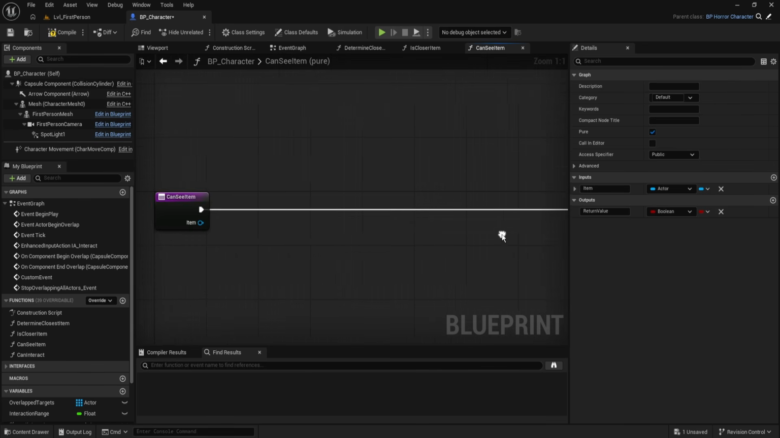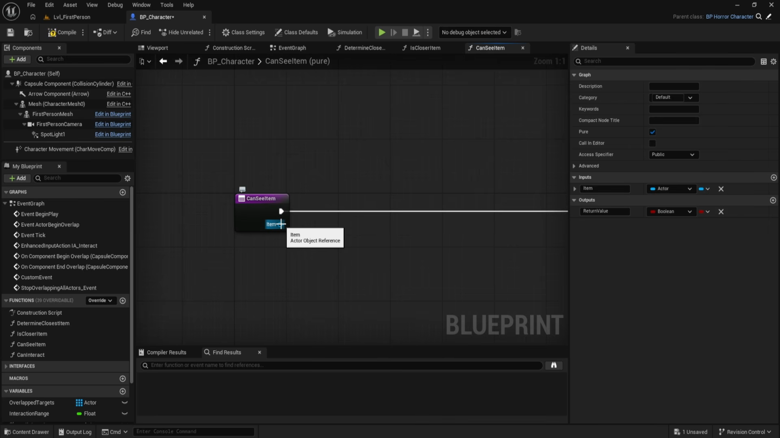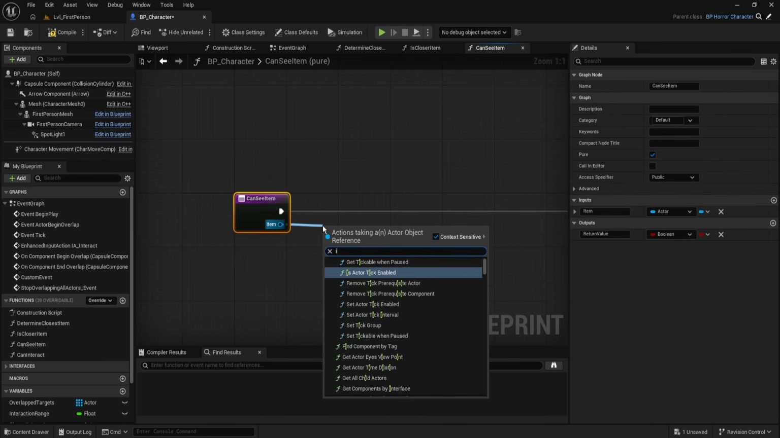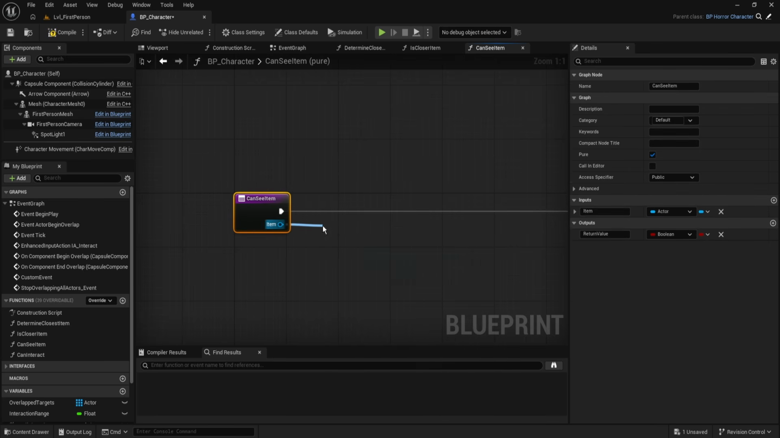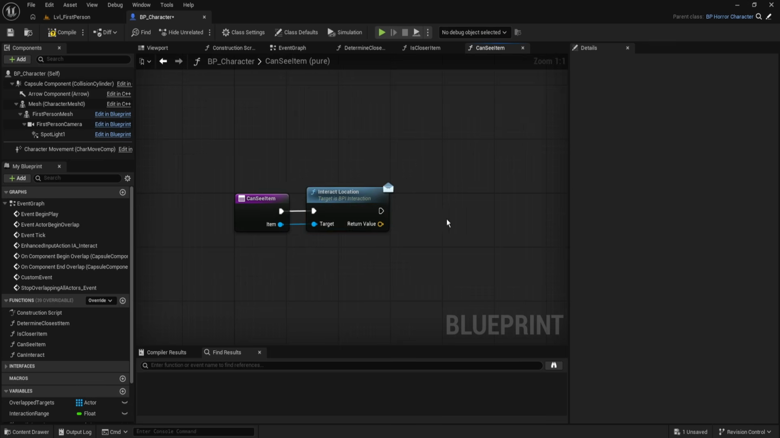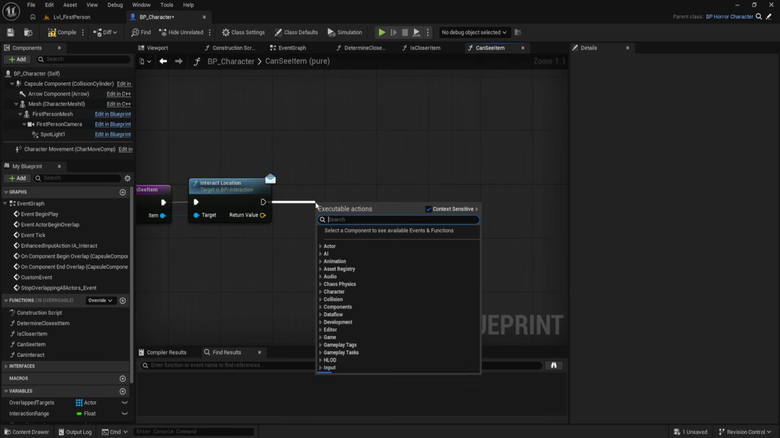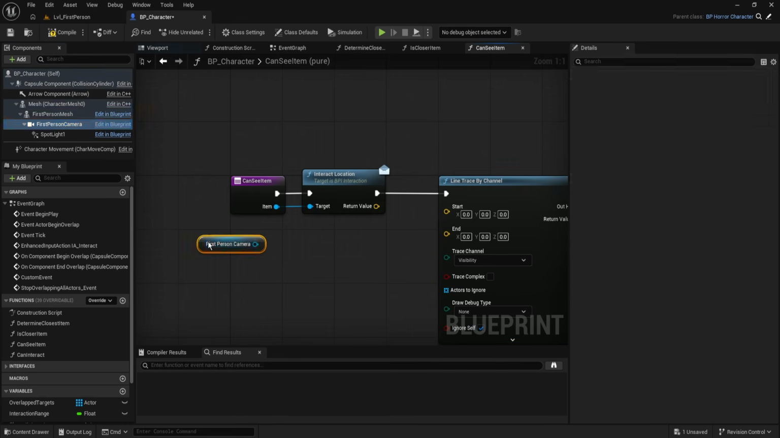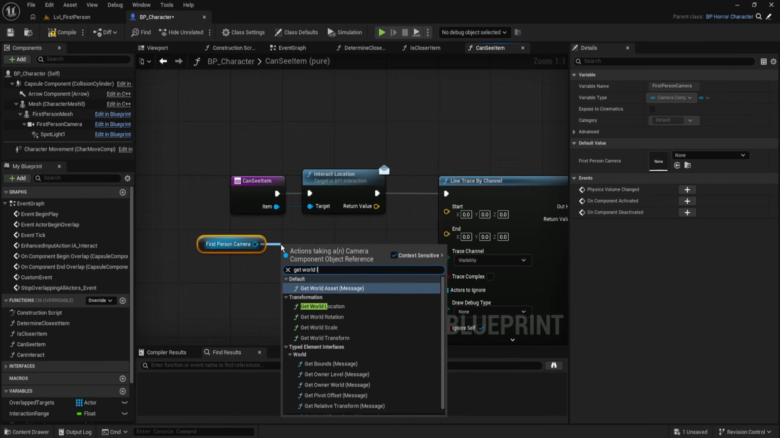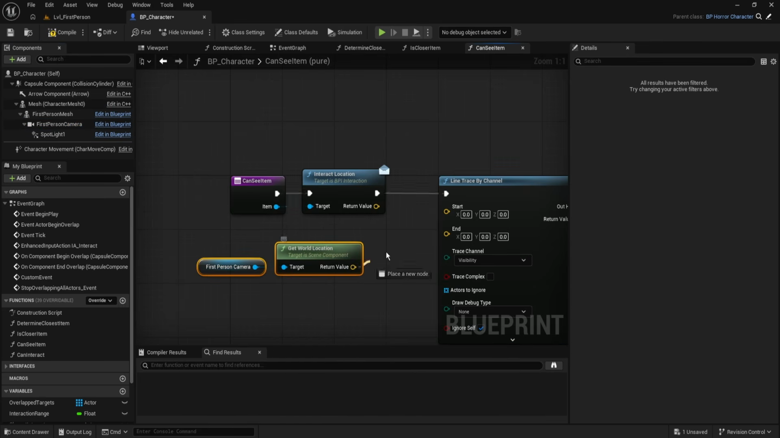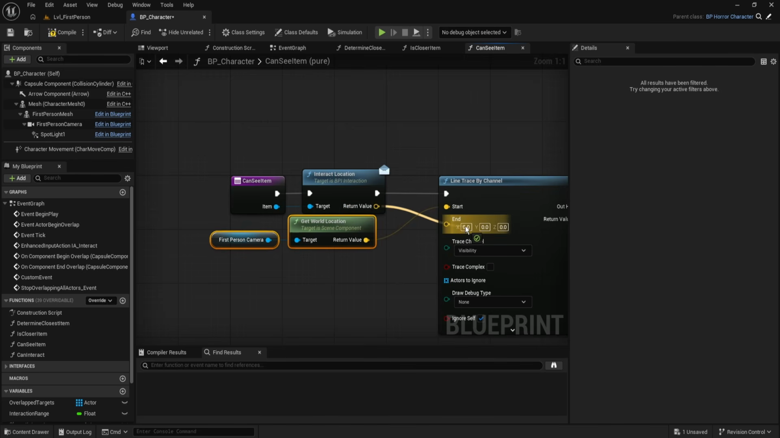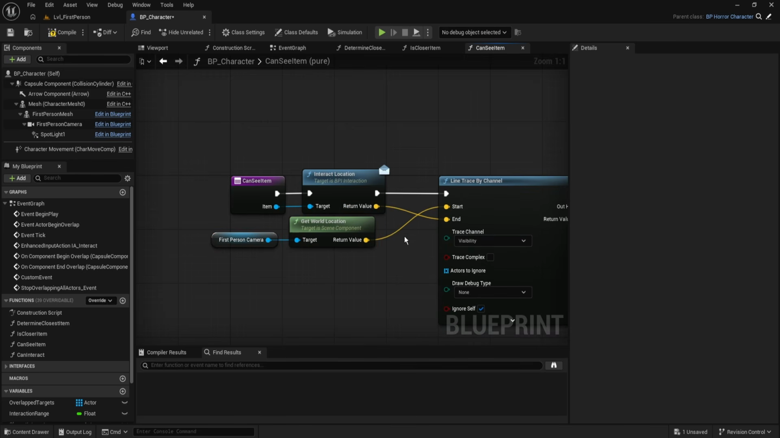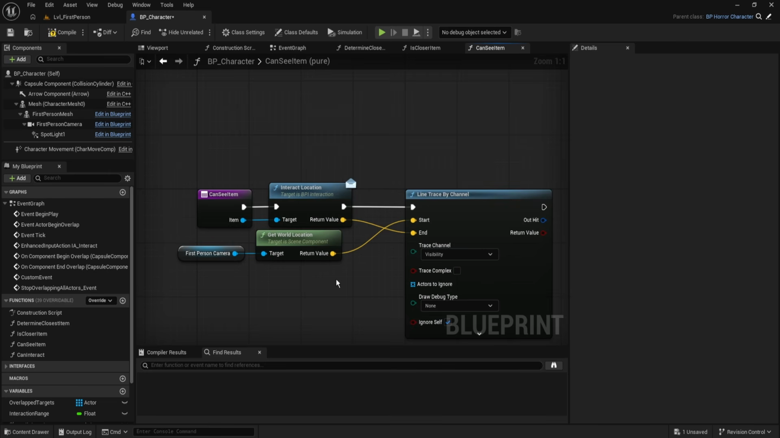So can see, first thing we need is our custom location. So we're going to drag from here, from our item, and we're going to say interact location message. Plug this in here. Then we're going to say line trace by channel. And we're going to start at our camera instead. So get first person camera, get world location, and plug this into the start, and plug this into the end. It doesn't really matter which one is which, but I prefer to go from the camera. It's easier.